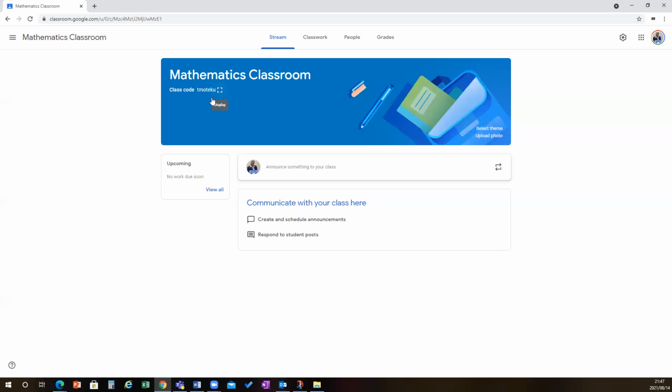But when you don't want to join, you create. So another way to invite your students or your other teachers, you go to the button people. We have 4 buttons on top here. These are the buttons that you'll be using.